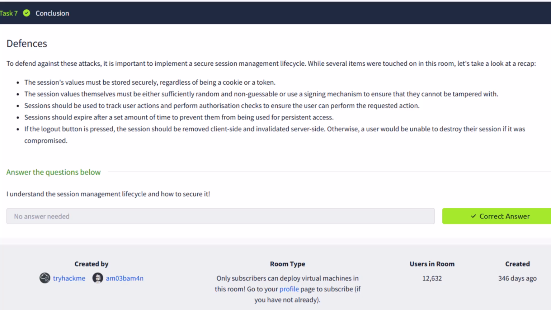The session values themselves must be either sufficiently random or not guessable, or use a signing mechanism to ensure that they cannot be tampered with. That would be a certificate or something like that. Sessions should be used to track user actions and perform authorization checks to ensure the user can perform the requested action. Sessions should expire after a set amount of time to prevent them from being used for persistent access. And if the logout button is pressed, the session should be removed client side and invalidated server side. Otherwise, the user would be unable to destroy their session if it was compromised.